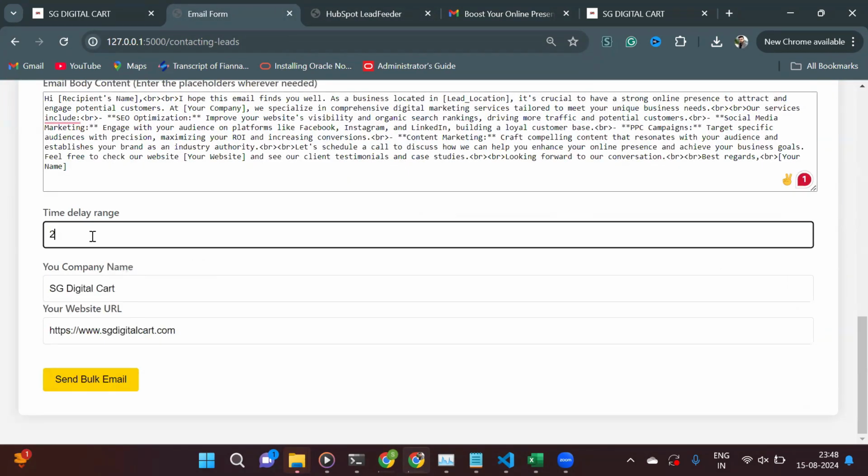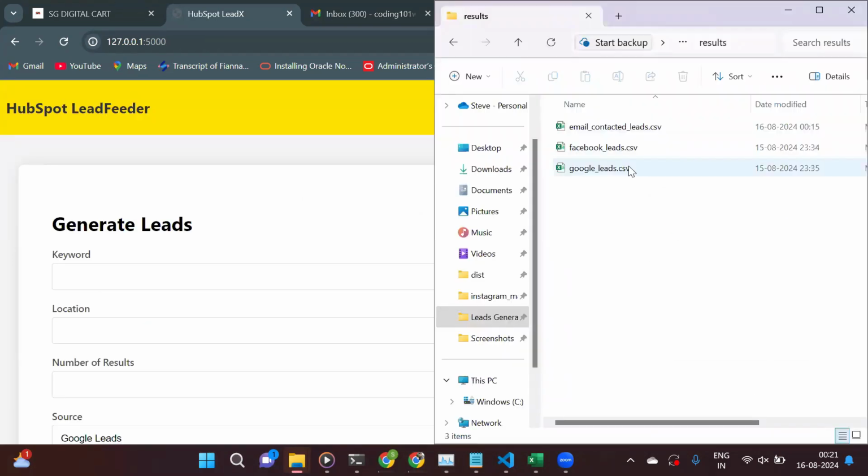Then, you need to give a time delay range. This is for a pause between each email that is sent. The tool will randomly pick up a number in that range and will pause for that many seconds. Enter your company name and website URL, and then click on Send. The emails will be sent in the background. In the results folder, your leads and email report will be saved. So by this, you can easily find unlimited leads, extract their emails, and contact them on complete automation.